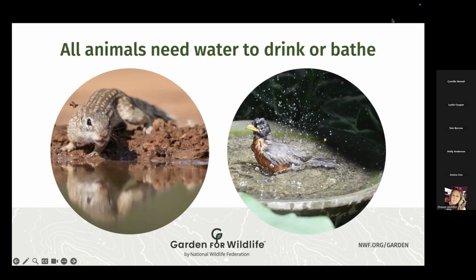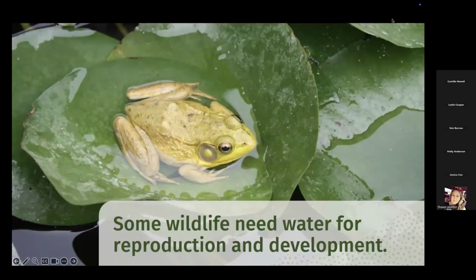So I'm speaking broadly for wildlife. A lot of times that means birds or other mammals, but I'm also speaking just as much for the insects, the pollinators, and other invertebrates that are going to be accessing these resources. In addition to drinking and bathing, some wildlife need water for reproduction and development. So if you want to support amphibians like frogs and toads or salamanders, or aquatic insects like dragonflies and damselflies that spend at least part of their life cycle in the water, providing a suitable water source for those activities will be necessary.